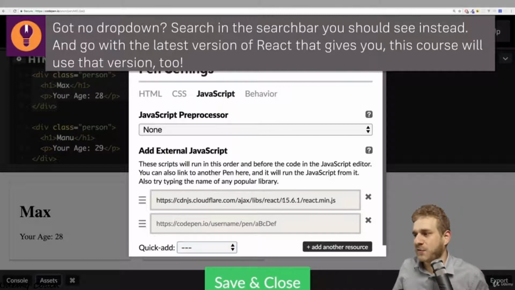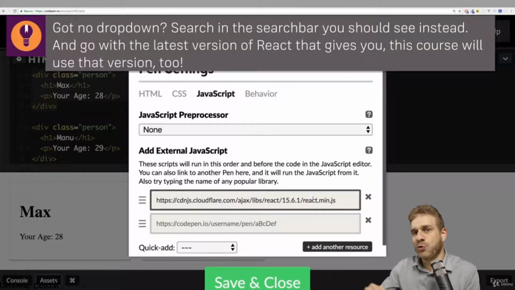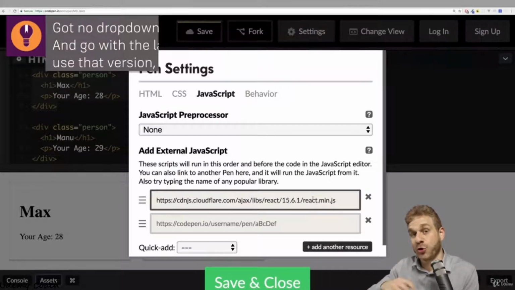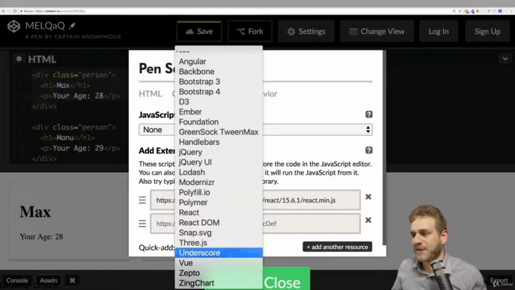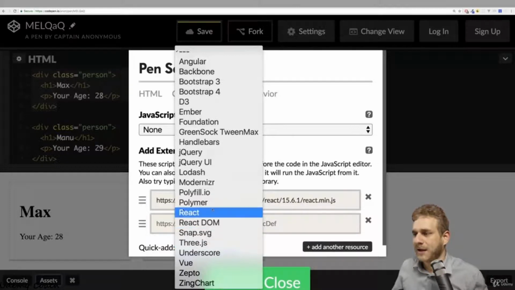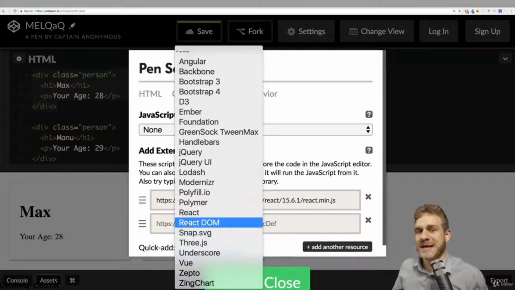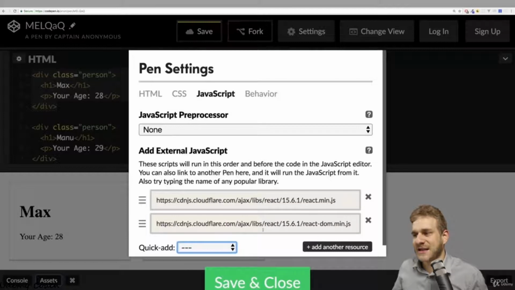Now here it adds version 15.6.1, might differ at the point of time you're viewing this. In this course, I will cover version 16, so you're learning the latest React, and in the local setup we'll use in this course, we'll also use that latest React version, no worries. Here, however, we're using an older one, but for the demo here, this does not matter at all. We also need to quick add React DOM. That is another package from the React team.